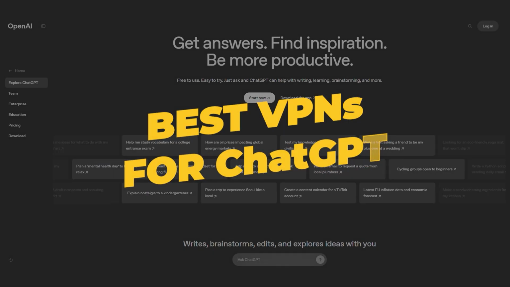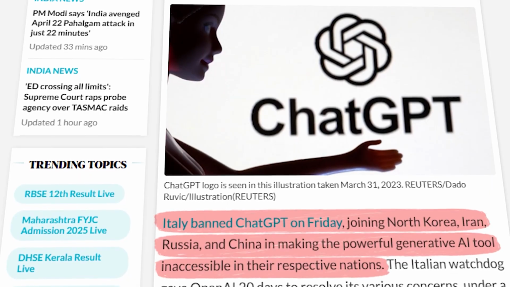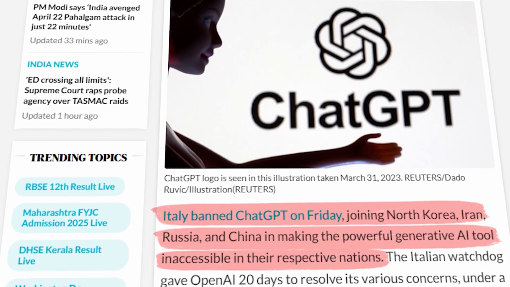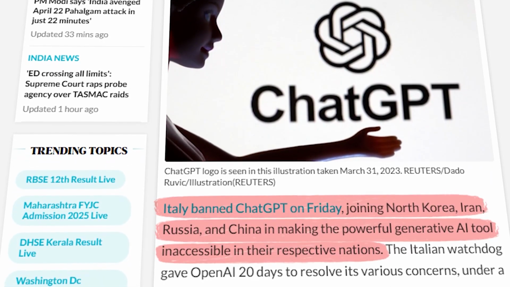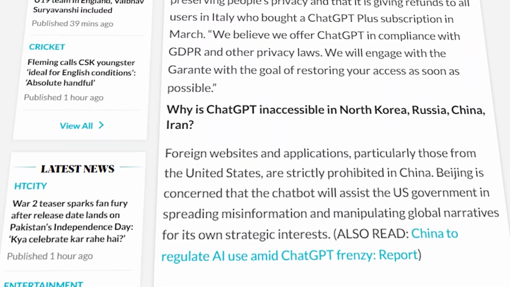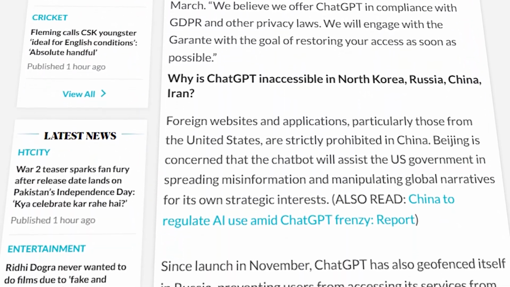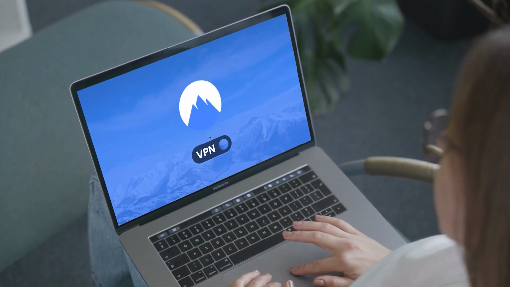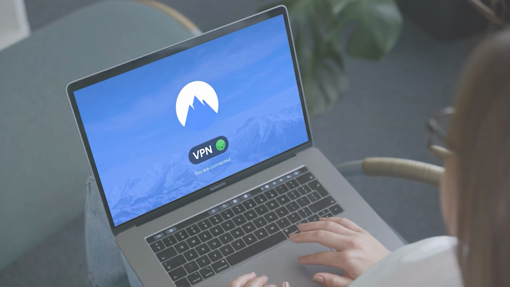Unfortunately, ChatGPT isn't available in places like Russia, China, North Korea, Iran, and Italy, which blocked it back in 2023 because of privacy concerns. And since we suddenly rely entirely on AI, you would be missing out if you didn't have access to it. And yeah, those restrictions can be frustrating, especially if you're relying on ChatGPT for work or school or just curiosity.